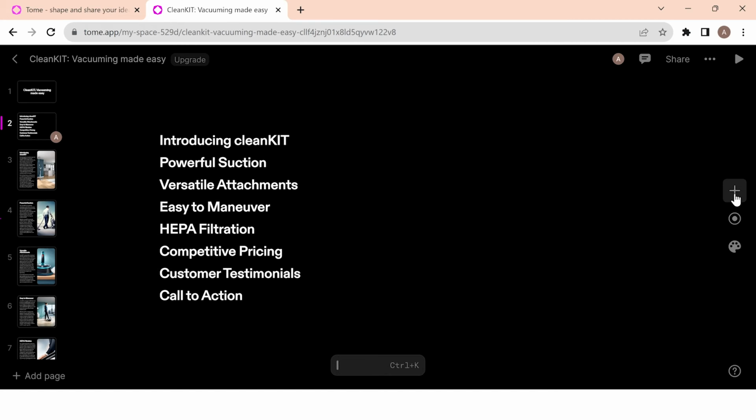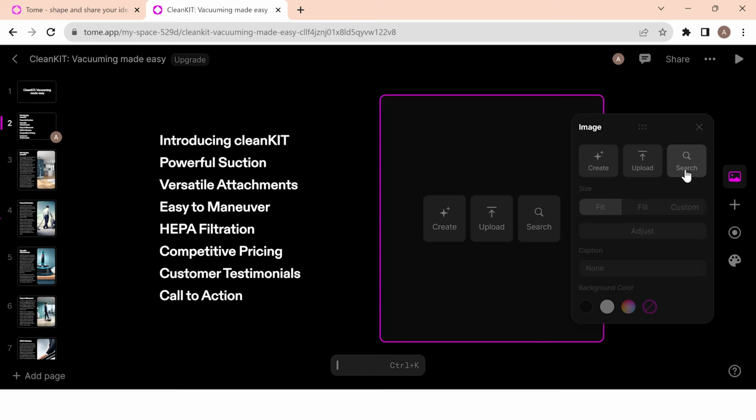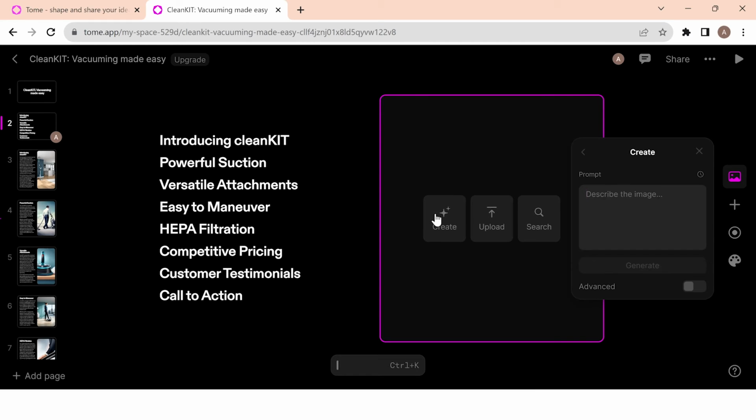For example, I wish to add an image here. All I'll do is click on plus button, click on image. Now here, you can either create your own image or upload one. Let's create an image. Tome.app is powered with DALL-E. That means it can generate images based on your prompts. So enter a suitable prompt regarding the kind of image that you wish to see. For example, I wish to see a vector representation of a table of contents. So I'll enter a suitable prompt, which is a 2D vector representation for table of contents.